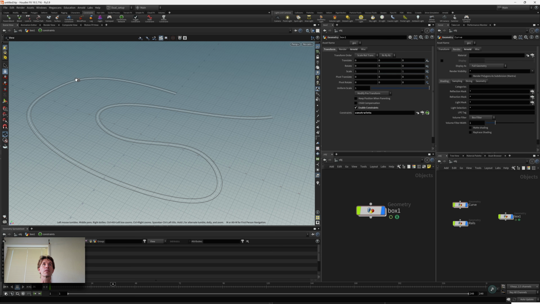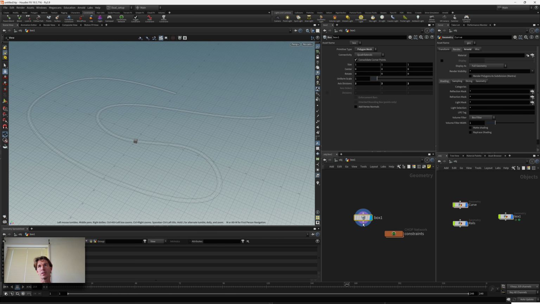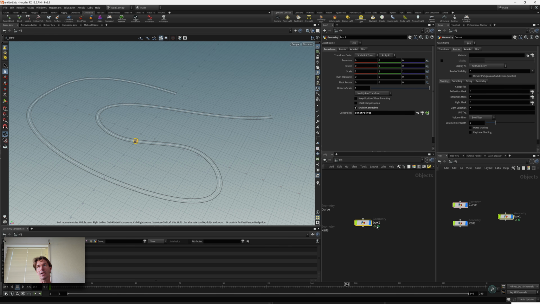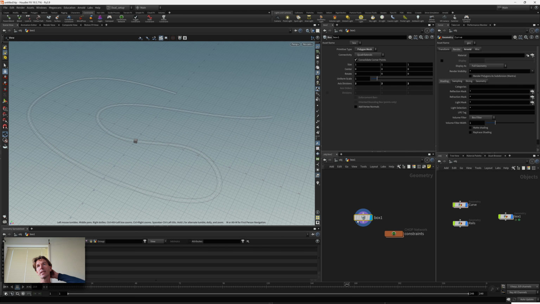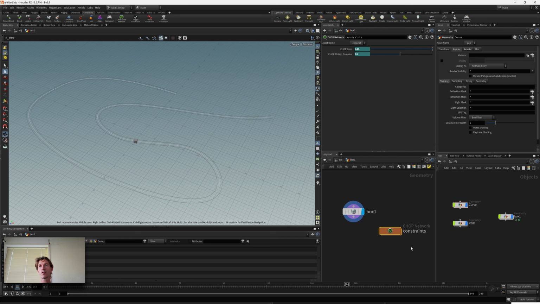We see that our box snaps over here, and if I scroll through the timeline, we see that it goes all the way from the beginning to the end of the curve in the time of the animation that I've got here. How is this possible? Well, this is possible because in my geometry network here in the box, we see that there is the icon now that's time dependent.